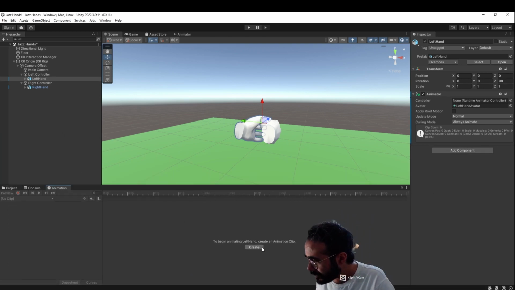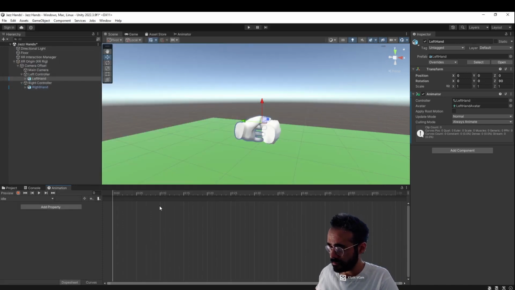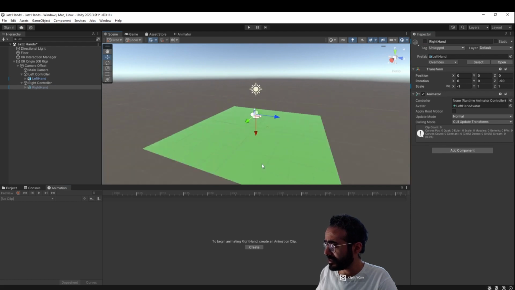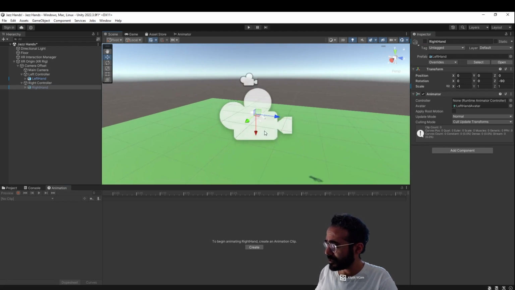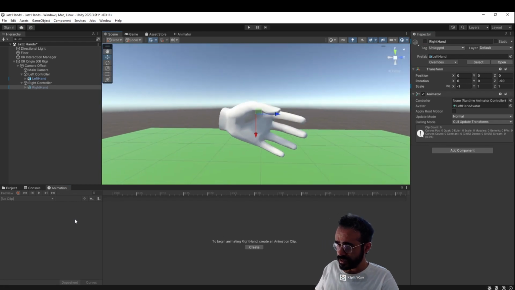To begin animating left hand, create an animation clip. Okay, so we press create. And let's create the animation clip, call it idle. This is my idle animation for my left hand. Let's for now remove the right hand so we can focus on our left hand. By pressing F you can focus on stuff and then you can zoom in and have a look at your hand. This is our idle animation.